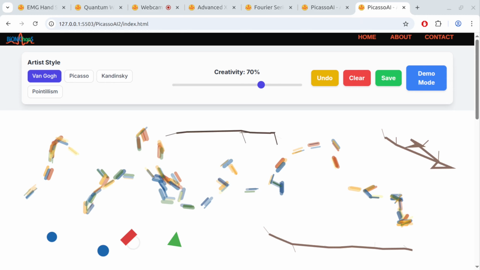Oh, I understand. So you'd like the web application to be able to change the style of the existing strokes on the canvas when you select a different artist style, instead of only applying the style to new strokes. Is that correct? Yeah, that's correct. It looks like you are currently selecting Van Gogh, Picasso, and Kandinsky as artist styles. If you would like to implement the feature you described, you would need to adjust the code to re-render all existing strokes with the newly selected artistic style, rather than just applying it to new drawings.